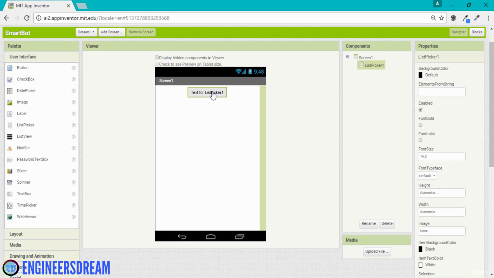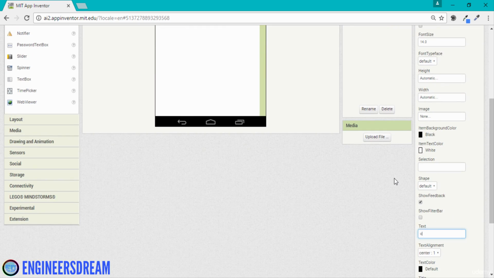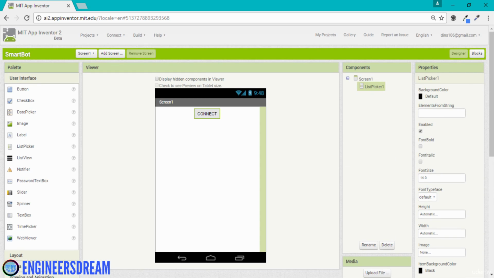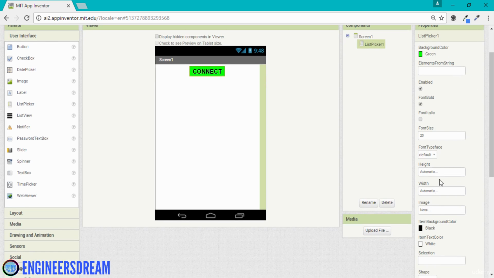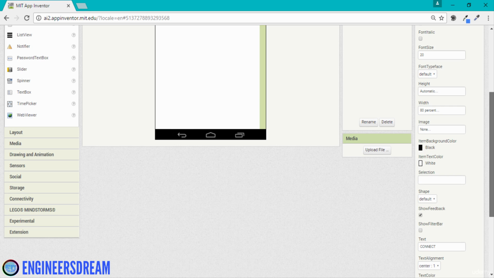After that, next I'll click on this connect list picker and I'll change its text to connect. Okay, after that I'll increase the font size of this to 20. Next I'll make this bold. I'll change the background color to green. I'll keep the width to 80% over here. And at the last, I'll change the shape to rounded.